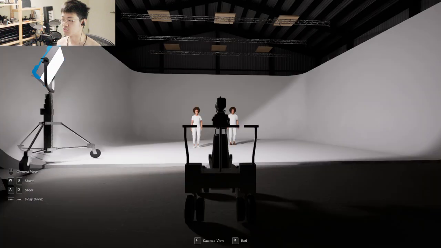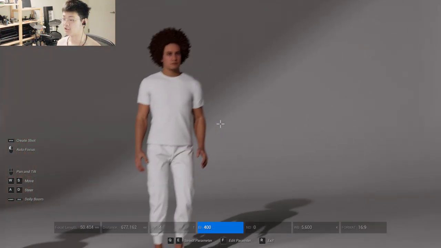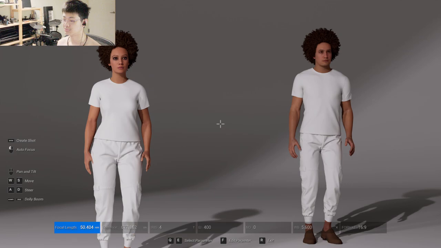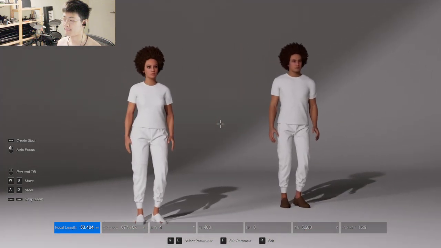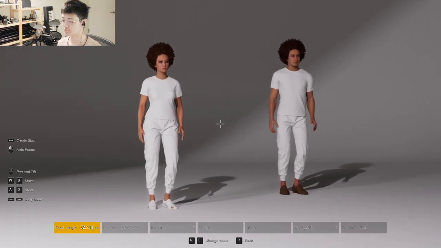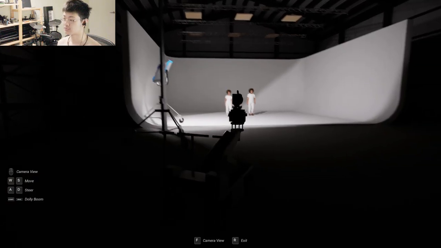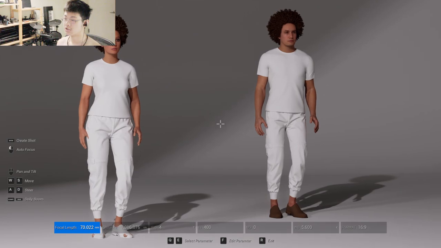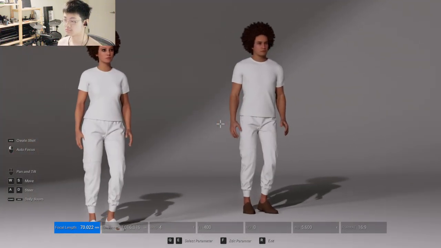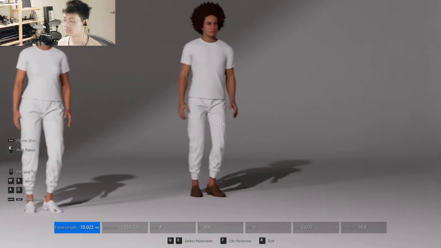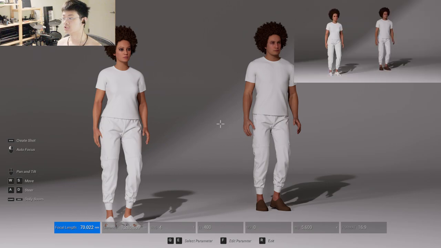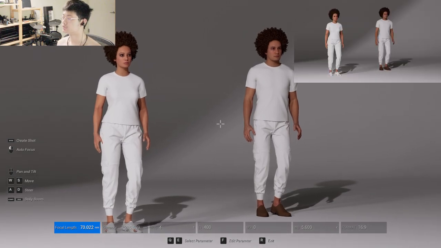So let's see what we get. Yes, like this. Looks great. Fantastic. Maybe change the focal length a little bit to 70. Oops. Take a shot. Focus. Yes, focus. And take a shot. Whoa, this is awesome.